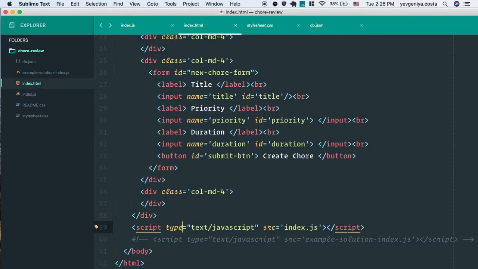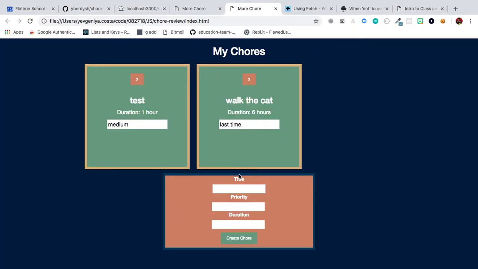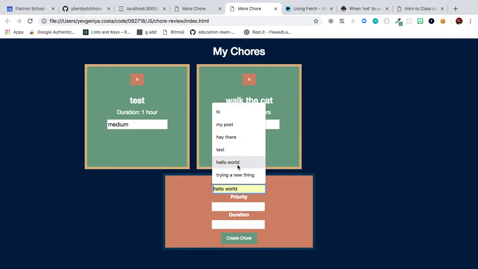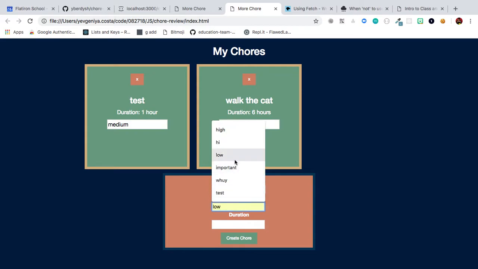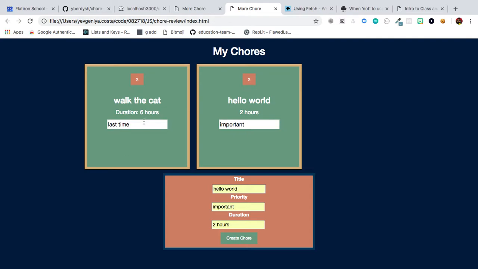So if I comment out the file we're supposed to be working with, index.js, we reload. I only have a couple of chores in here, but the basic functionality is to be able to load in all the chores to see them, to be able to make a new one. Hello world. So it creates a new one, to be able to delete a thing, and then if we have time to also be able to edit this thing and have it persist to the database.